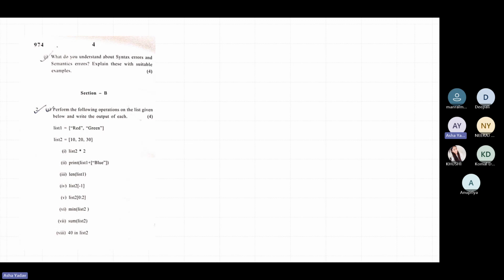Now again the next question, most of the questions that I have tried to cover in my presentation are output based, क्योंकि इसी में आप लोगों को ज्यादा प्रॉब्लम हो रही थी. ठीक है, theoretical question में तो आई गेस उतनी प्रॉब्लम नहीं है. So the next question is, perform the following operation on the list given below and write the output of each. So you have a list 1 and a list 2. List 1 के अंदर there are two values, red, green. List 2 के अंदर there are three values, 10, 20 and 30. तो list 2 हमारी integers की list है, list 1 हमारी strings की list है.